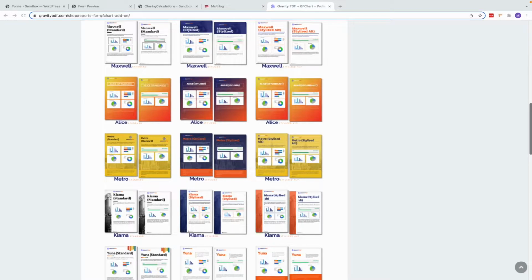In this last lesson, we'll take the optional step to set up our charts on a stylized PDF. To do this, you'll need the Gravity PDF plugin, which is available for free from the WordPress plugin directory. To use these templates that you see here, these are designed specifically for use with GFChart.